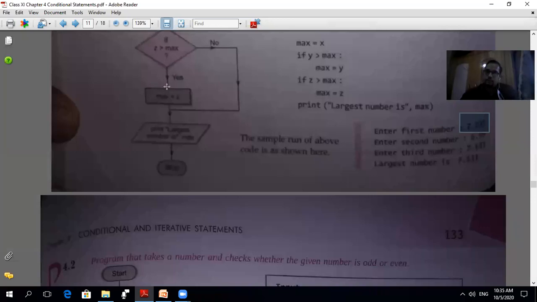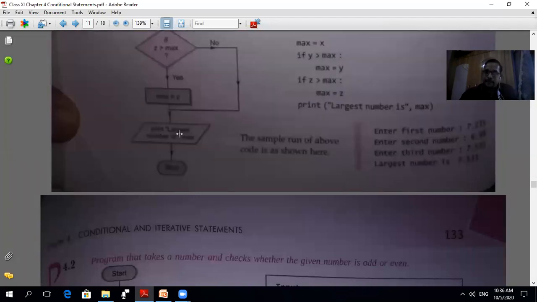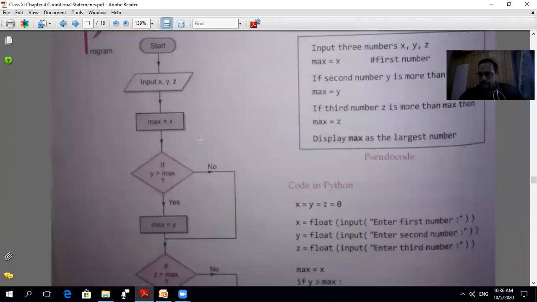If the condition is true, then we have to assign the value of z in variable max. So now the new value of max is 7.533. So 7.533 is the maximum value. After that, come here and print largest number is max. Largest number is max means largest number is 7.533 and then stop. So this is the complete flow chart of if statement.